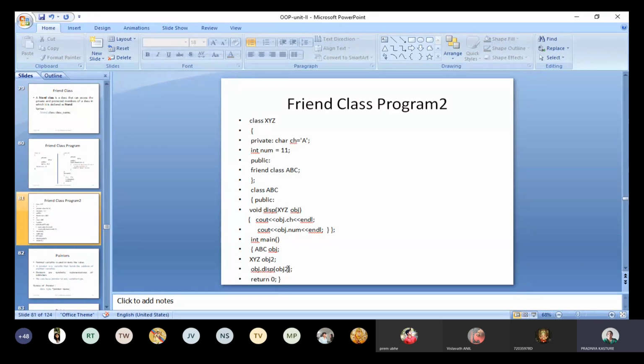Once this call is made, the cursor will jump to this method display, and object 2 is now replaced here. The value of object 2 comes here, and now this is object 2 dot ch, object 2 dot num. Okay, so these values will be printed out because the cout statement is given, and then it comes back when the display is over, and it will have a return 0 statement and a closing brace.